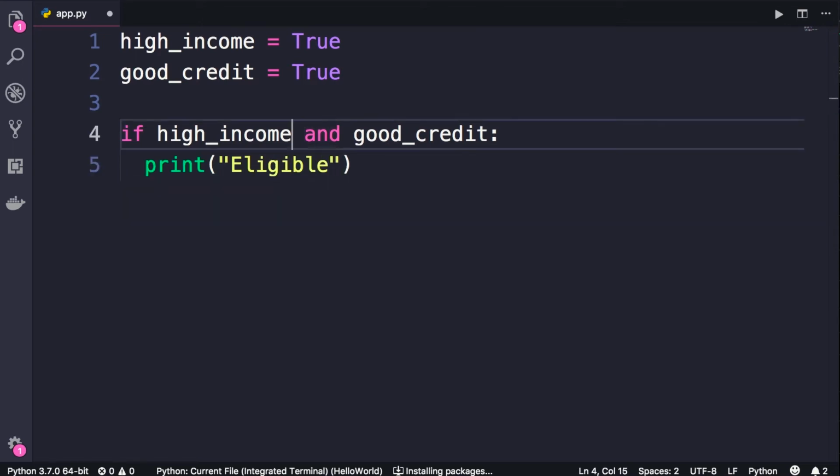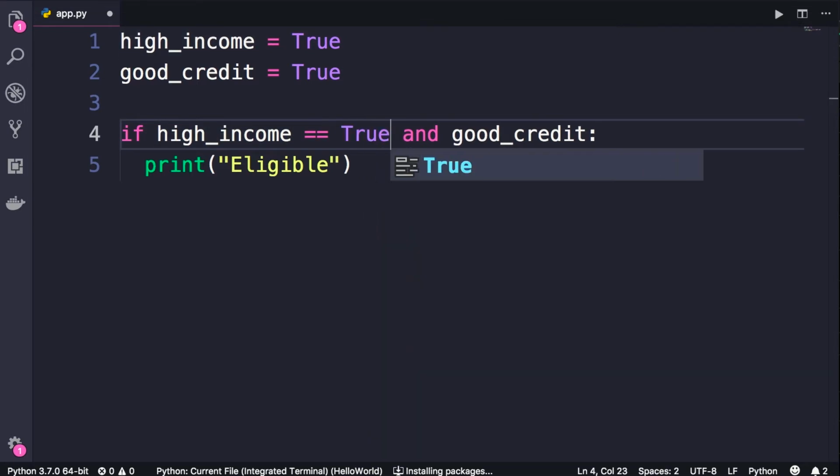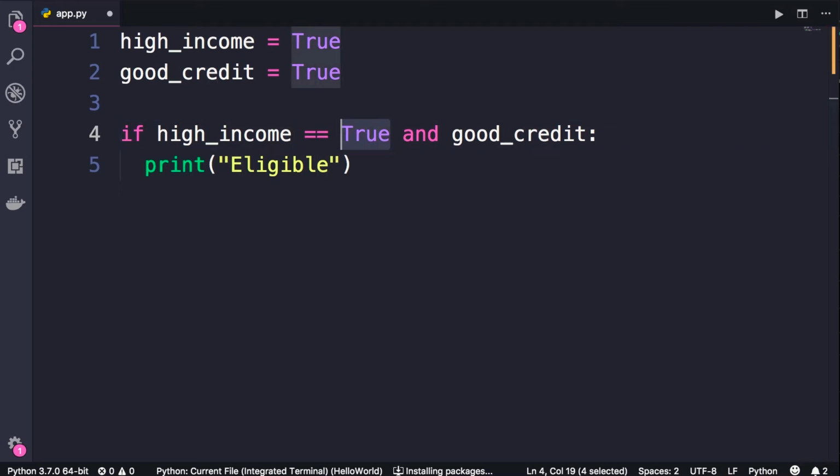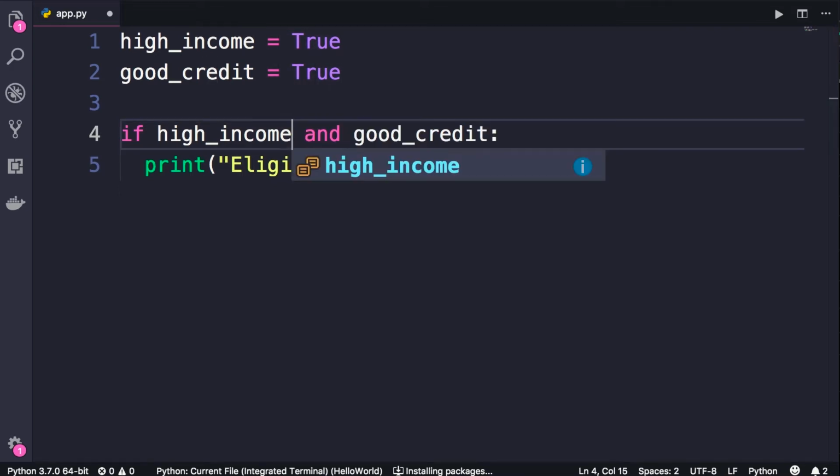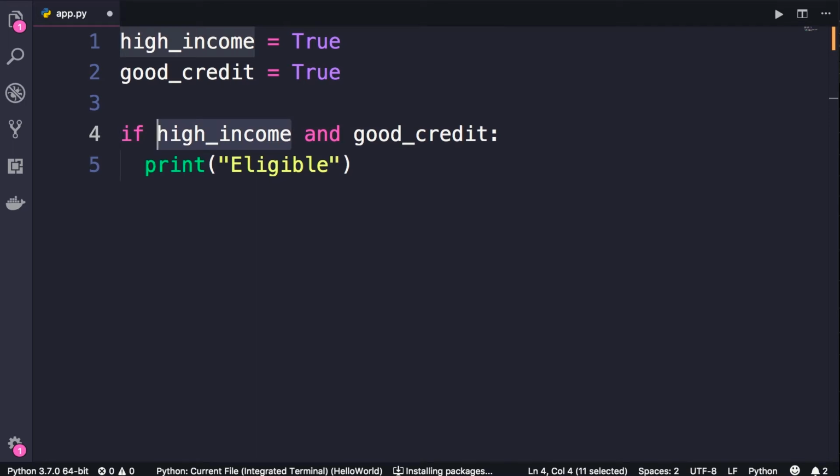Now note that here I have not compared the value of this variable with true. That is one of the issues I see in a lot of beginners' code. This is redundant and unprofessional because high income is a Boolean, so it's either true or false. We don't need to compare true with true. So if this condition is true and this second condition is true, then we will print eligible in the terminal.